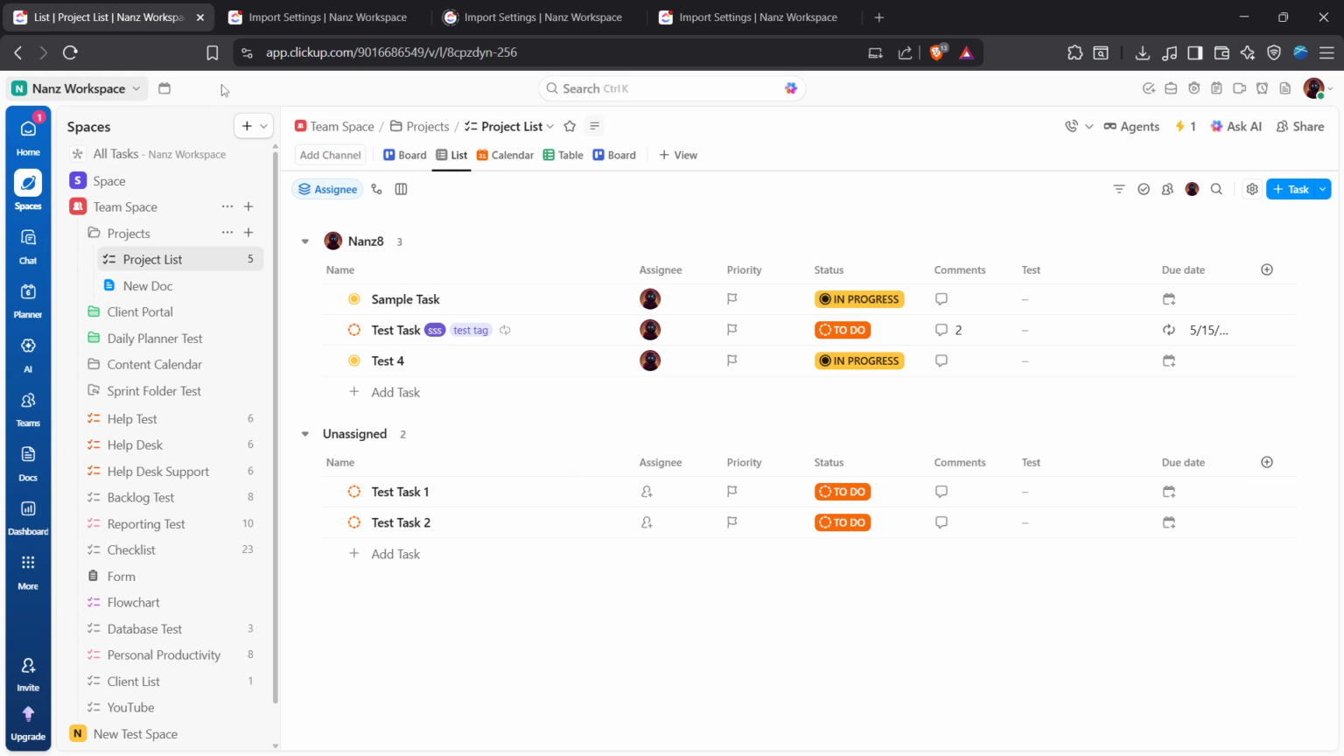First, head to ClickUp in your browser and sign into your workspace. This gets you to your main dashboard, where all of your spaces, projects, and tasks live. If you're already signed in, you'll land right where you left off.